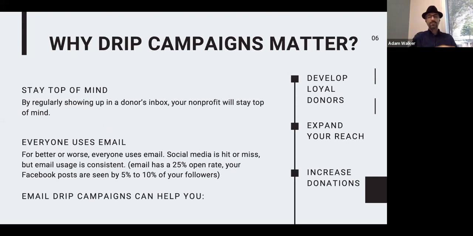So again, why does it matter? I got ahead of myself. It matters because we want to stay top of mind with our donors. If somebody donates to your nonprofit, clearly they value your nonprofit and they want to engage with your nonprofit. And therefore, staying top of mind to that donor is going to be critical over time so that you can continue to maintain that relationship. Next, everybody uses email. I mean, that's the thing. Everybody uses email. My kids use email for elementary school.